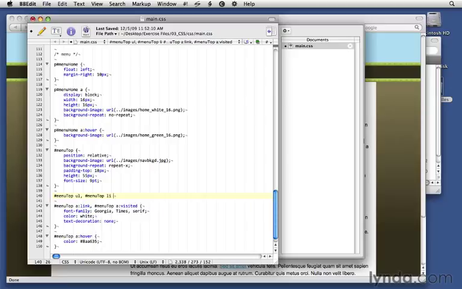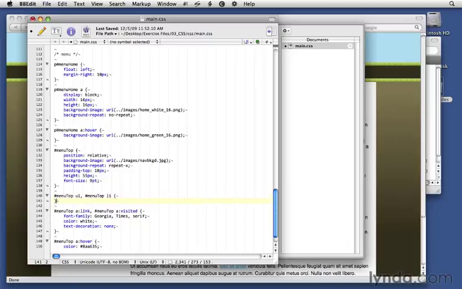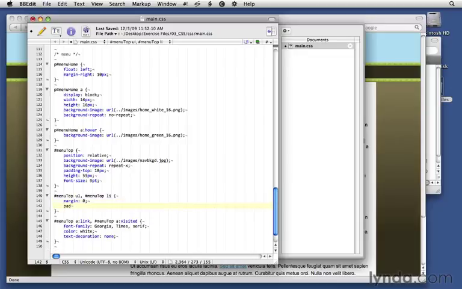And what this is, is a way of selecting an element that's contained within another element. So all ULs that are contained within the menu top ID selector and all LIs that are in that context will have 0 margin and 0 padding. Now we'll go and do some formatting to them separately.